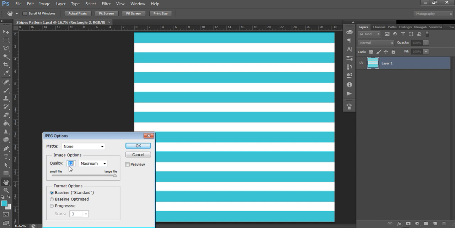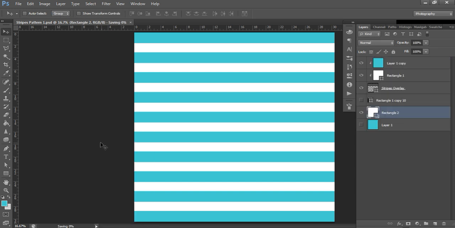I always choose quality 12, which is the maximum, which means it's going to be a really high quality file. If you choose 1, it's going to be a really shoddy file, and if I was buying that pattern off you, I wouldn't be very happy with the quality, because it's not very nice. The edges won't be crisp, it might be a bit blurred. So always choose the maximum quality option that you have available, and always choose this baseline standard. And select OK. So it's just saving.